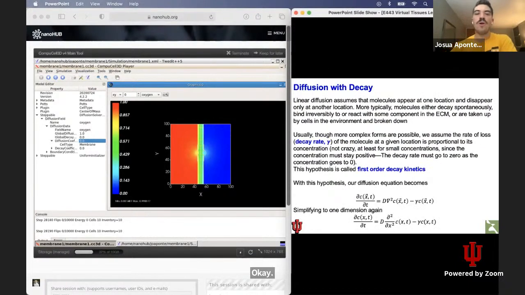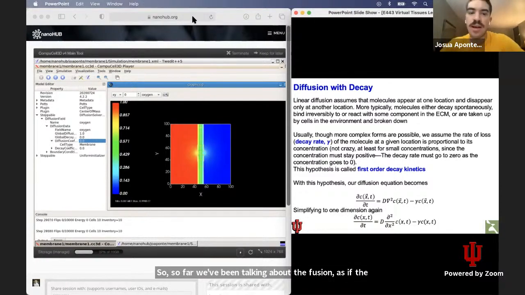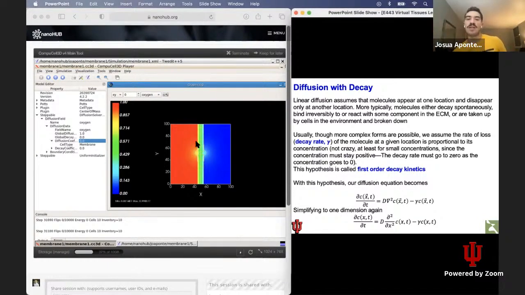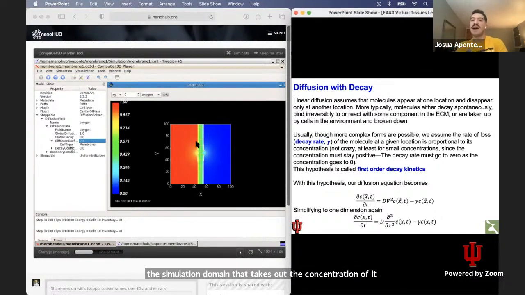Yep. So far we've been talking about diffusion as if the molecule was stable across the simulation domain. By that, I mean there is no reason the molecule will disappear out of the simulation domain except whatever I set at the boundary conditions, right? Either I establish a flux out of the simulation domain that takes out the concentration, or I set a sink by setting the value at an edge to a constant value. That's the way we've been playing it.